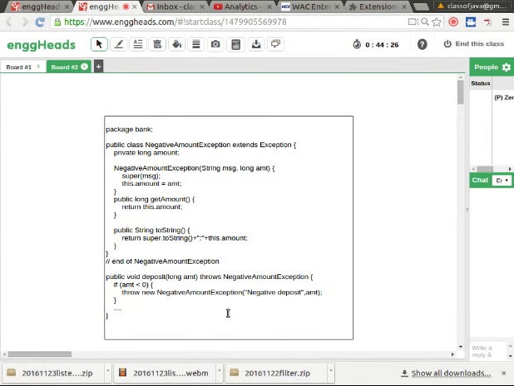Clear? Fine. So this kind of change is needed in the account class. That's a class you'll have to write first. A class called negative amount exception, and then we have these things. Fine. Clear on this?